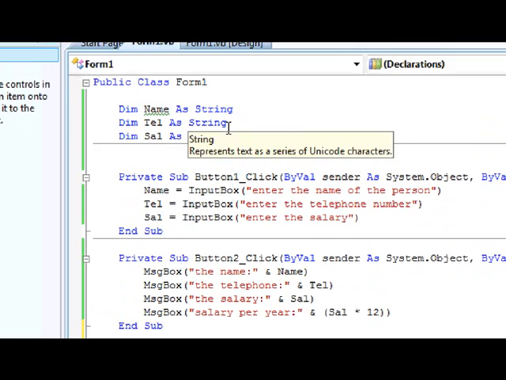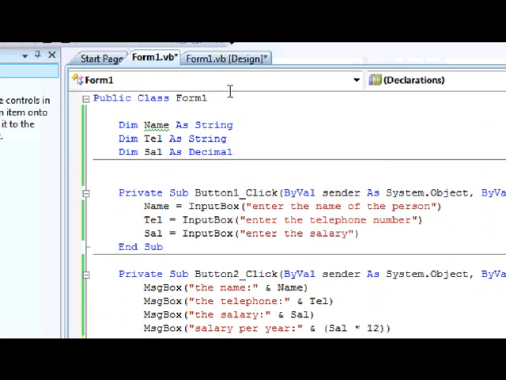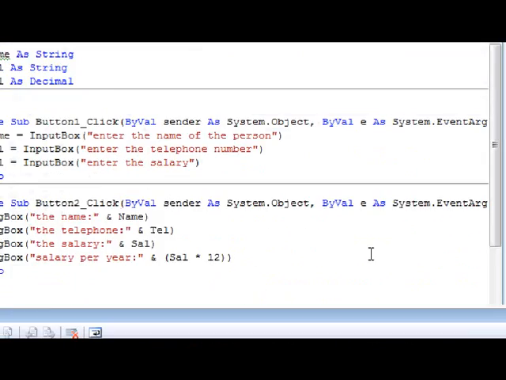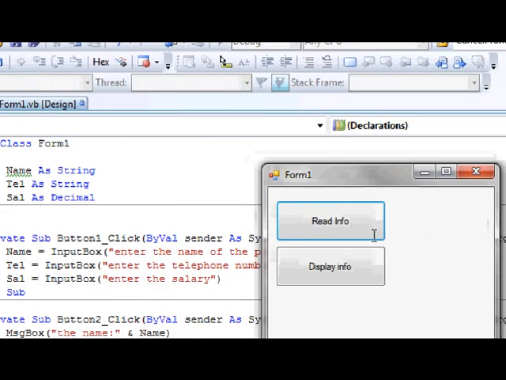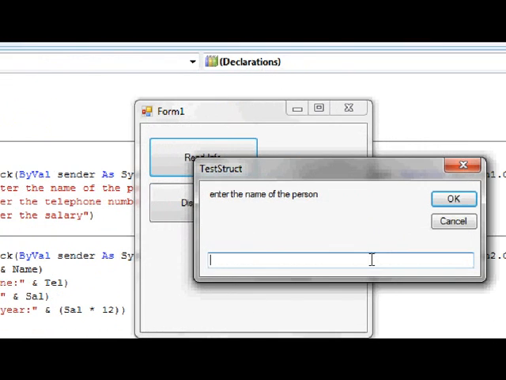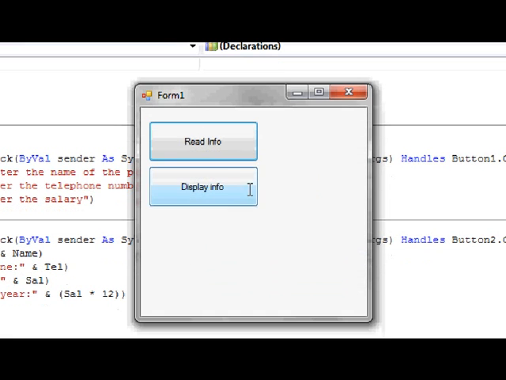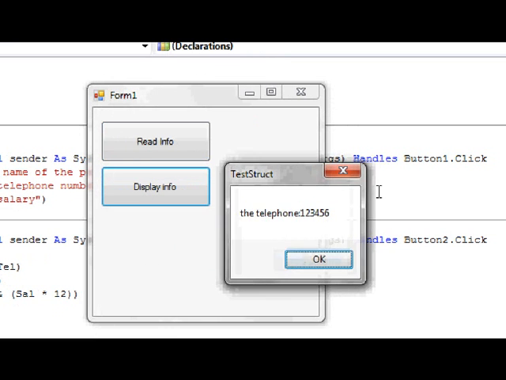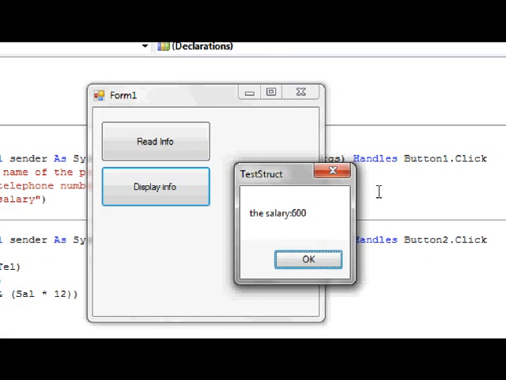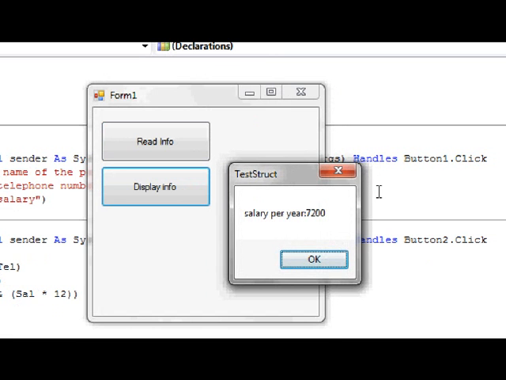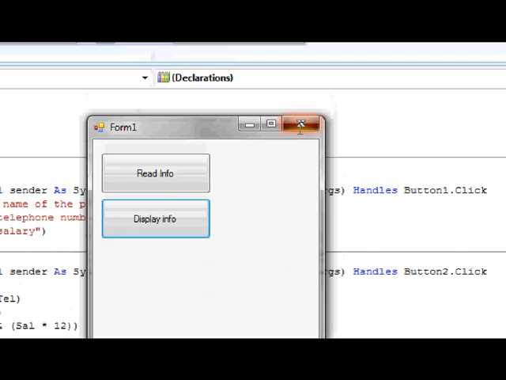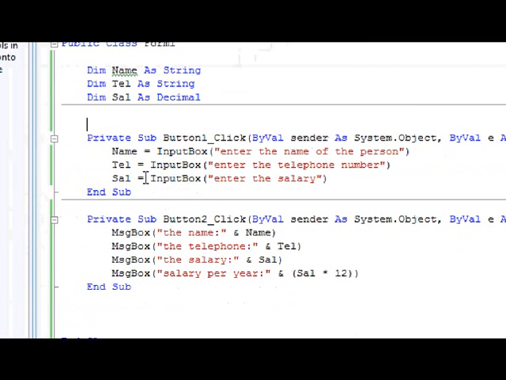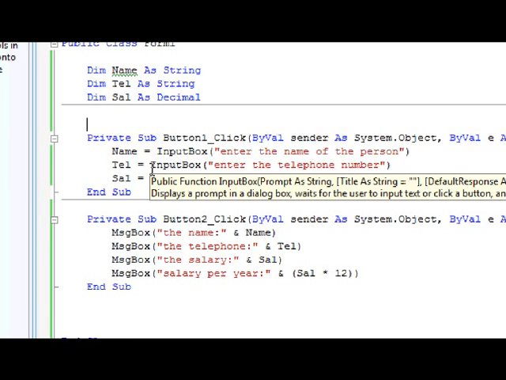Now let's just run this one to test it. Read the information: Smith, telephone number, and salary. Display the information. This is Smith, his telephone number, his salary per month, his salary per year. So this is basically the program, and there's no problem with that.